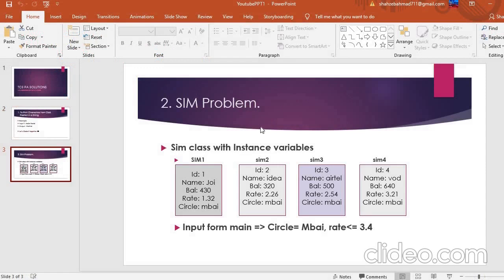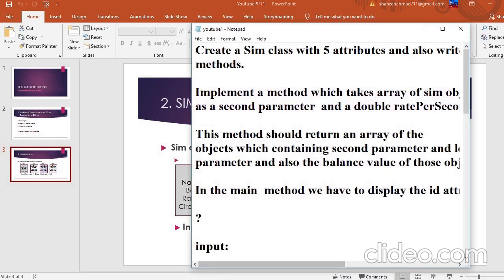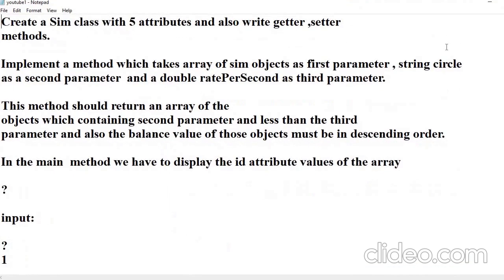This is the second problem. Let me tell you, it is a 35 marks problem, and this is basically a very big problem, and I have noted down the problem in notepad. So let me just read it out for you so that you can understand.